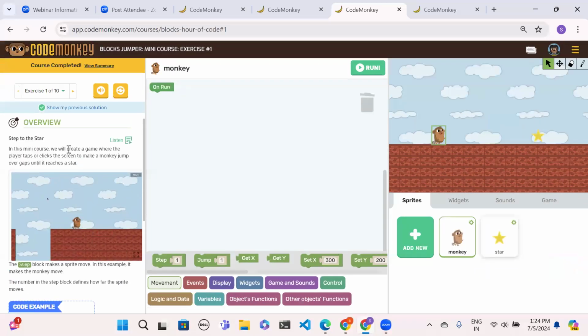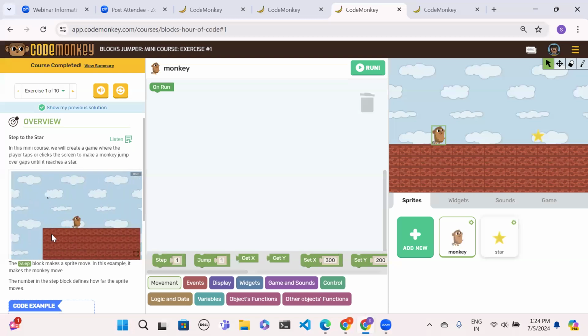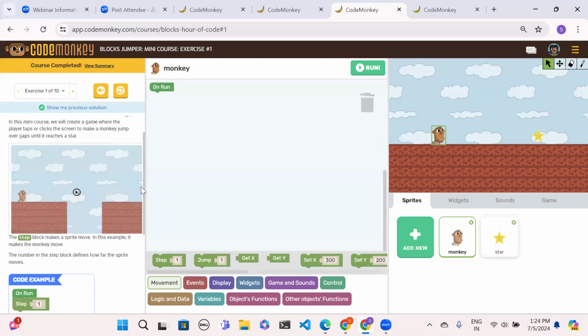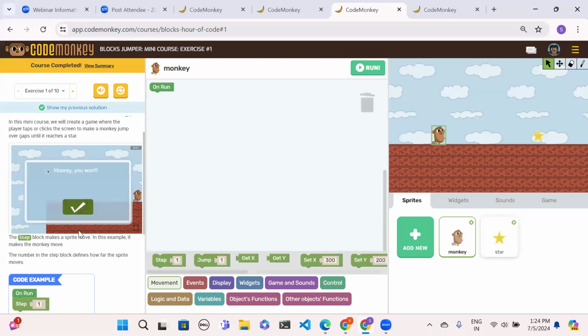In order to do this, you should click on the screen. Click on it in order to make the monkey jump. And this is the monkey jumping.